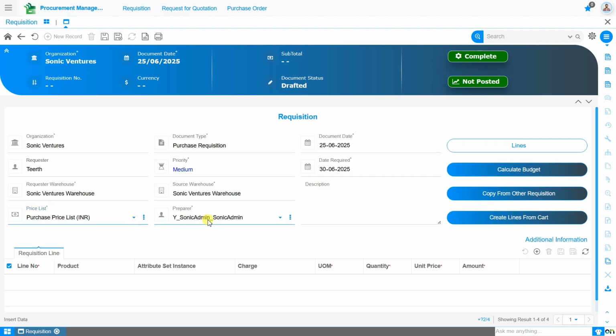The preparer field identifies the individual responsible for creating the requisition. After completing all the required fields, click on Save to save the requisition header tab record. You may also enter a description to provide specific instructions or additional context related to the requisition. However, this field is informational only and does not impact the process functionally. For this instance, we will proceed without adding a description.